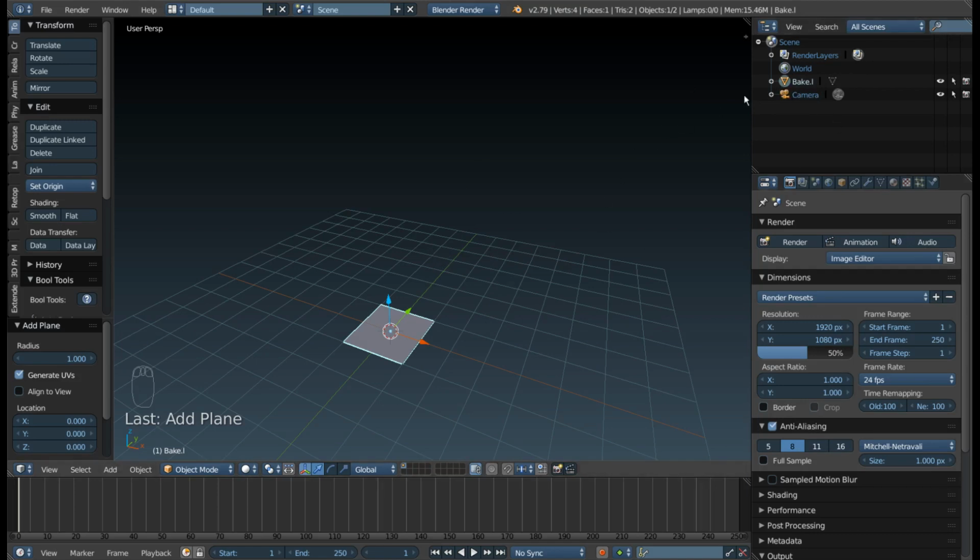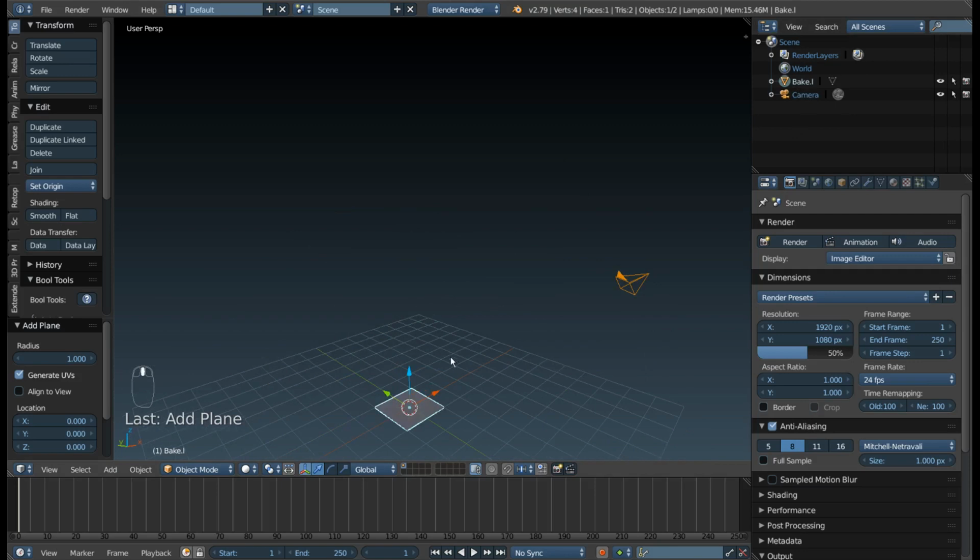If you call your low poly object bake.l, then you should call your high poly objects bake.h, with .h being the high poly model, and so on. So I'll leave it at bake.l. It doesn't matter really right now.